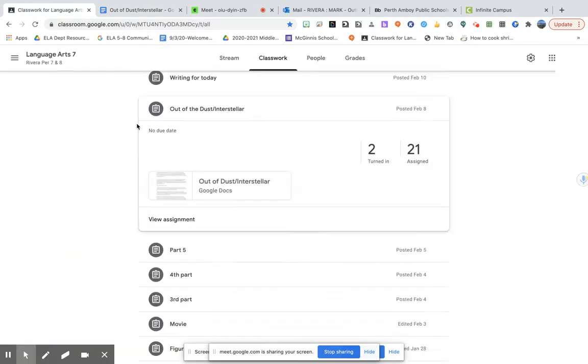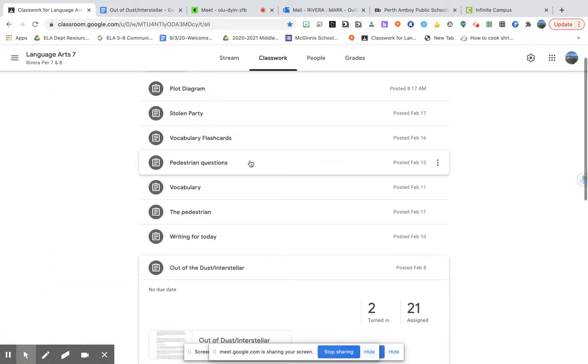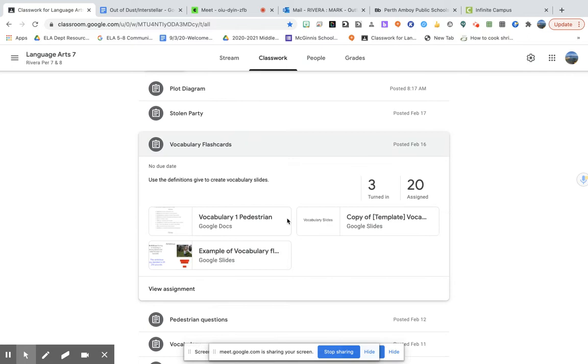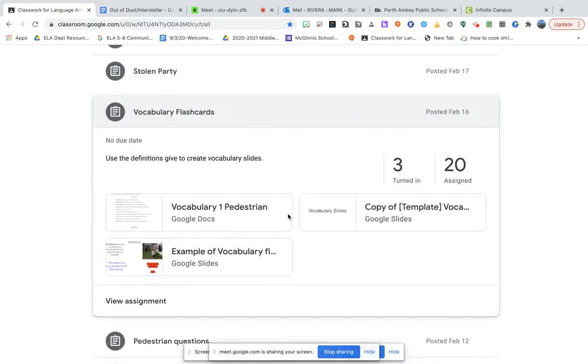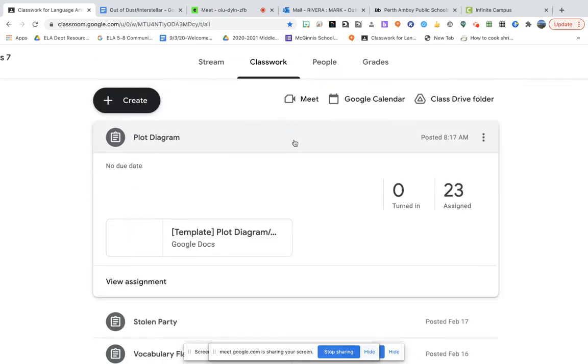The second thing you will do after you are done with that are these vocabulary flashcards. Make sure that you do those flashcards after you are done with the first assignment. Anybody who finished both of those will be working on this.